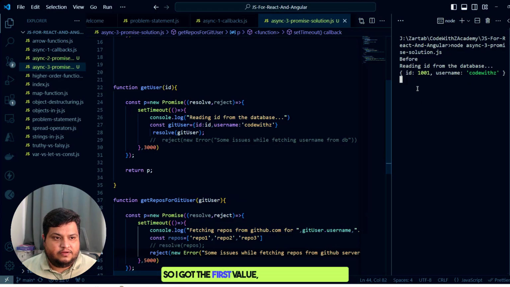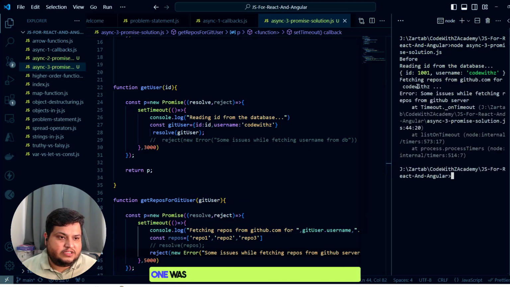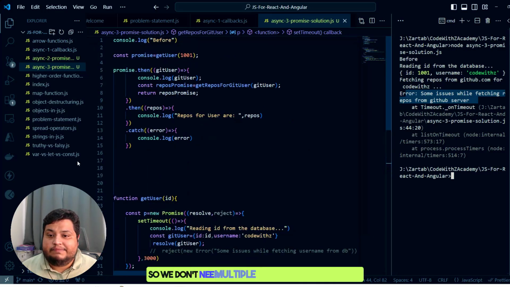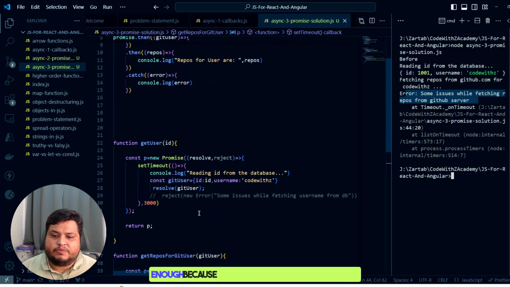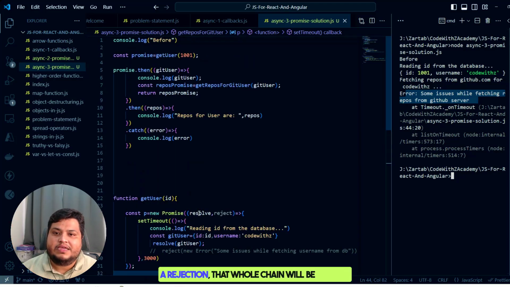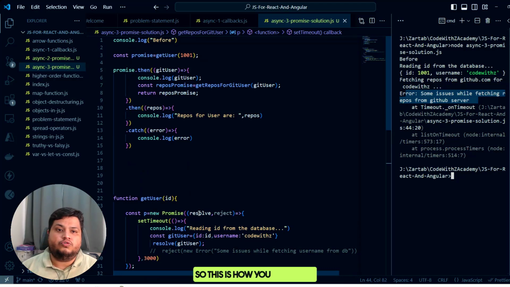So I got the first value, but while the second one was getting executed, it is giving me an error. So we don't need multiple catches. A single catch is enough, because if any of the promises gives you a rejection, the whole chain will be broken. So this is how you implement a promise instead of a callback.